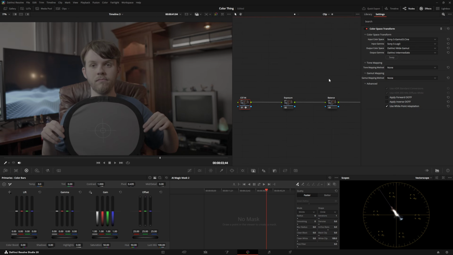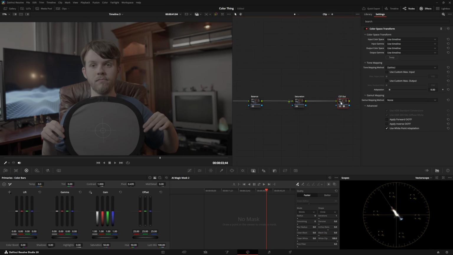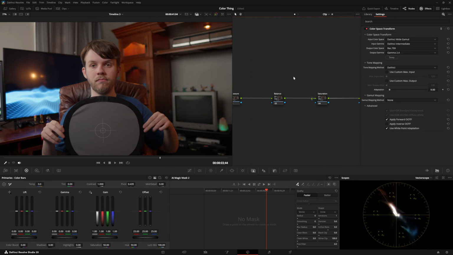Make sure this is set to none. And then on our CST out, we want to start, again, for everybody, DaVinci Wide Gamut and DaVinci Intermediate. And then for our output color space, so that everybody can see it, go Rec 709 and Gamma 2.4. Again, these settings might be slightly different for a Mac. But there we go. We took it out of that nasty log gray color space into something we can actually see. That's why we did these two nodes first. So now these ones will be easier to adjust.